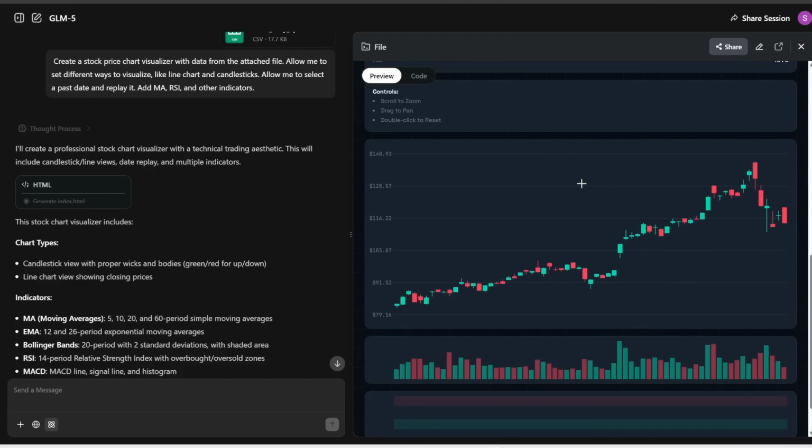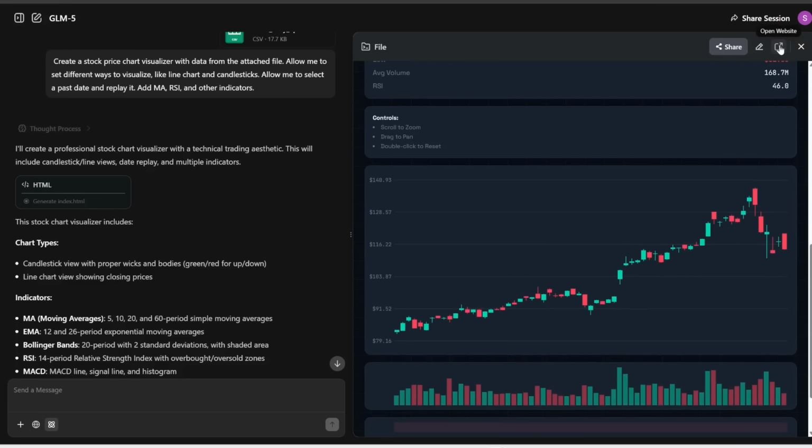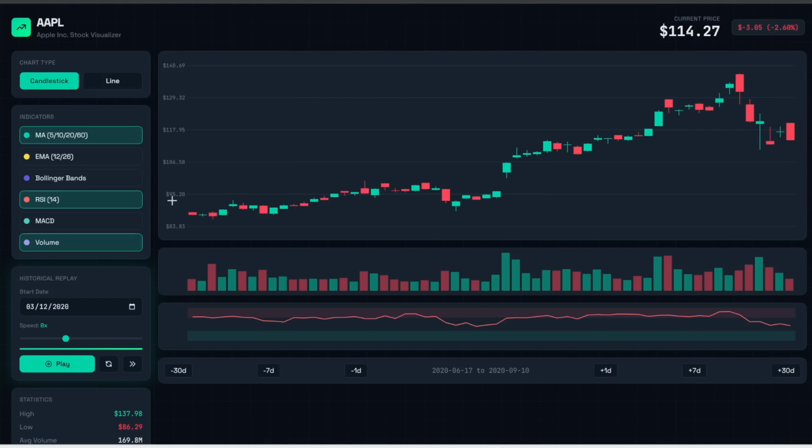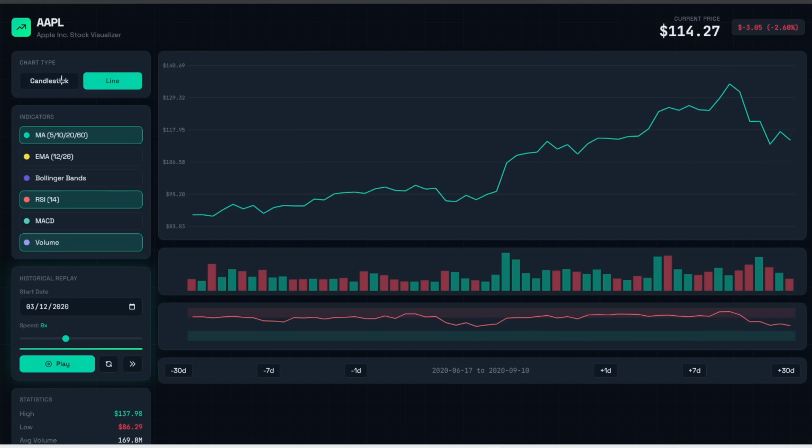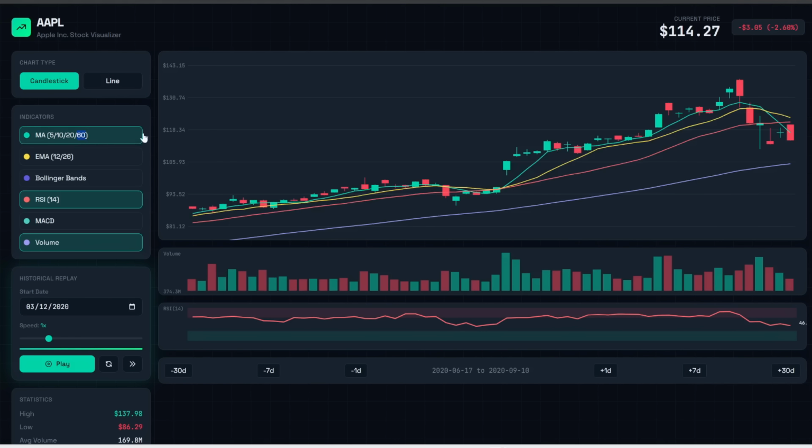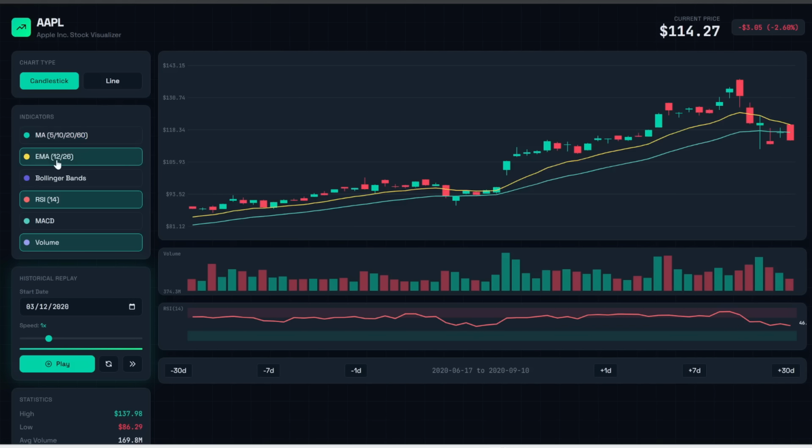Now, this is quite compact, so let me expand this in a new tab, and let's play around with this. Let's see if line chart works, so that works. Candlestick also works. And then here's the moving average. It even includes the 5, 10, 20, and 60-day moving averages, as you can see here. Very nice. And then for exponential moving average, this is also included.